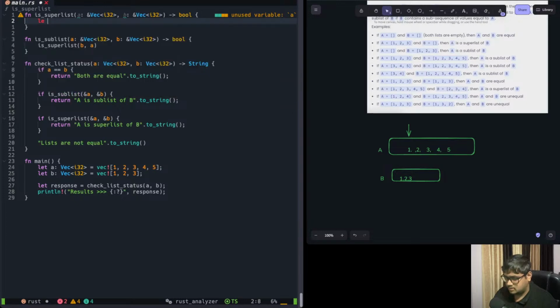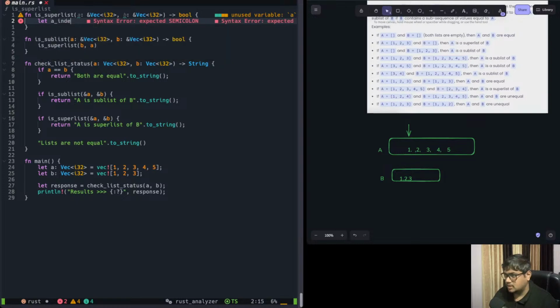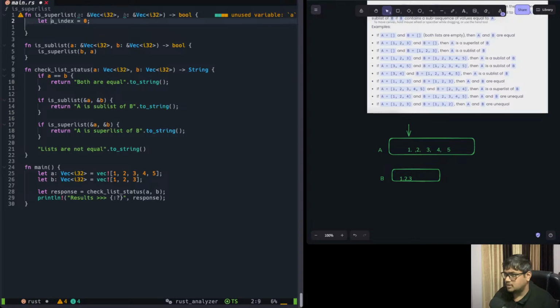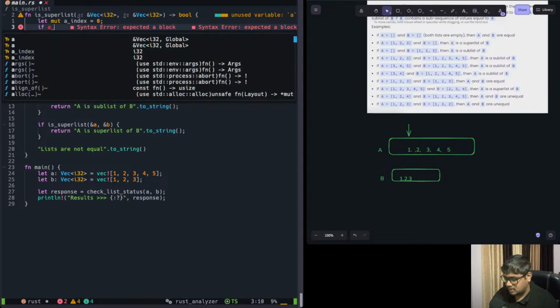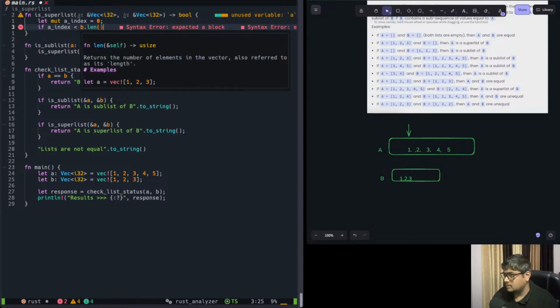Let's call it A's index, A index, and we'll make it 0 because we will update it. So let's make it a mutable one. Okay, we need to keep track of B's length as well. So this A index should be less than this length, right?